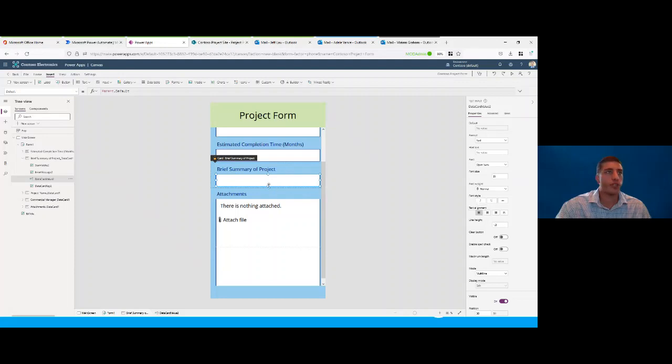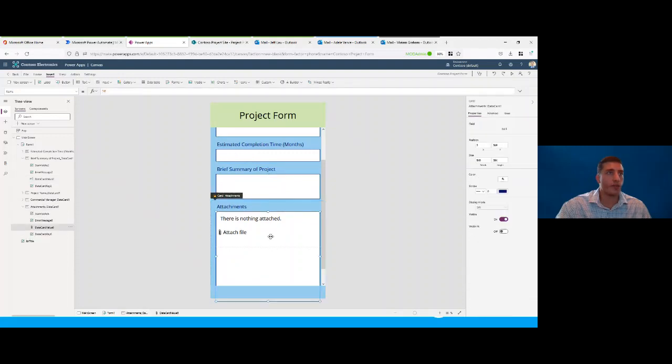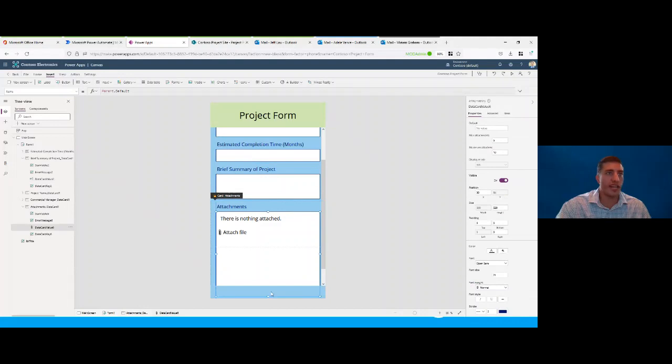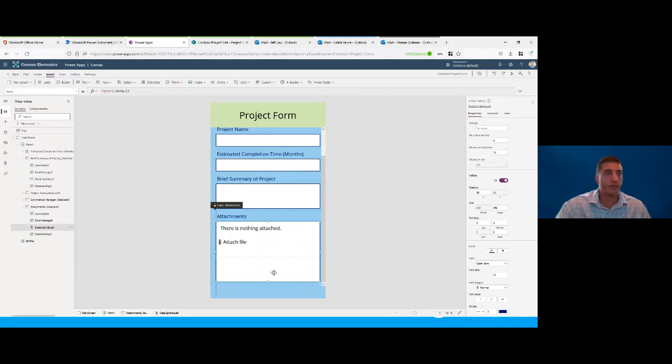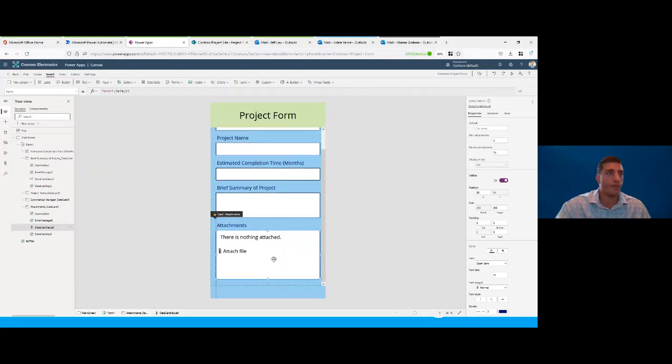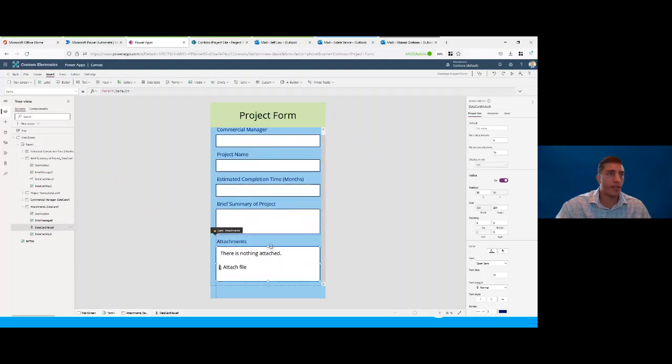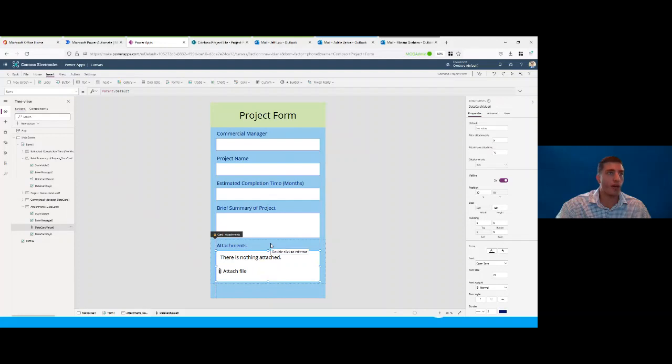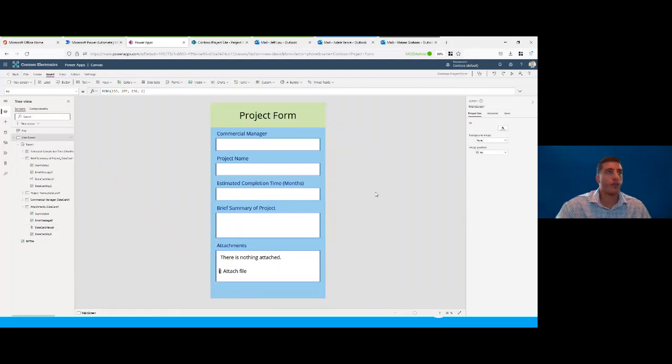And then what I'm also going to do is just drag this field to make it a little bigger. And I'll also make the attachments field a little smaller as well. So you can see how easy it is just to make your form, make your app look exactly how you want it to. So we'll just make that a little smaller so we don't have a scroll bar. All right, so our form is looking pretty good now.